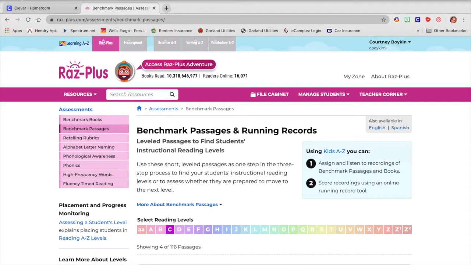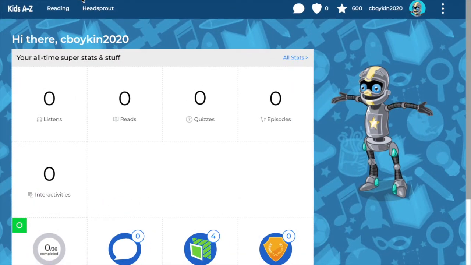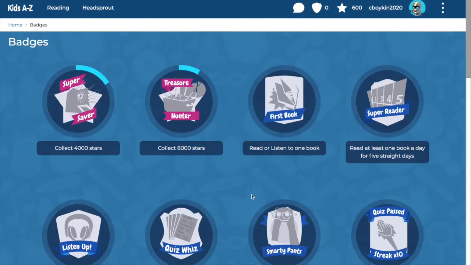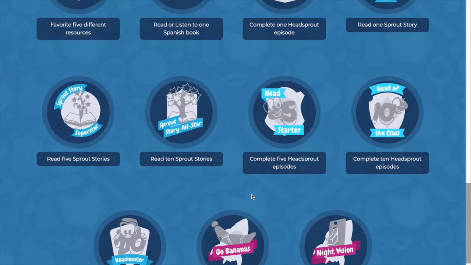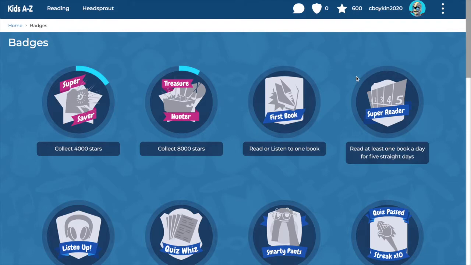So now I'm going to go to the student's perspective so we can see what it looks like when they log in to their platform. So the very first thing you'll notice is their robot that they like to design, and also their backgrounds and their badges. So as students work through this program, they can earn different kinds of badges. You'll notice that Courtney hasn't been on here very often, so she hasn't unlocked a lot of her badges. Every time a student finishes an activity or a quiz or an assessment, they can earn stars. Those stars go right here, and that's what they use to unlock all of their incentives.